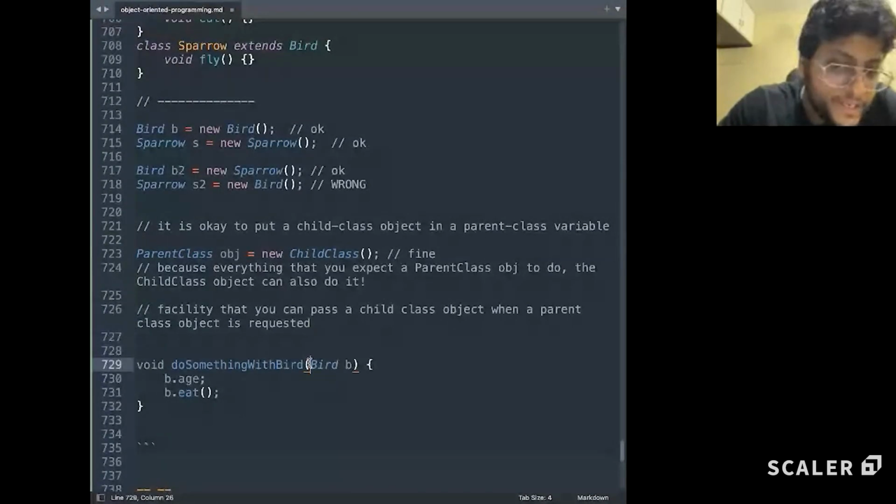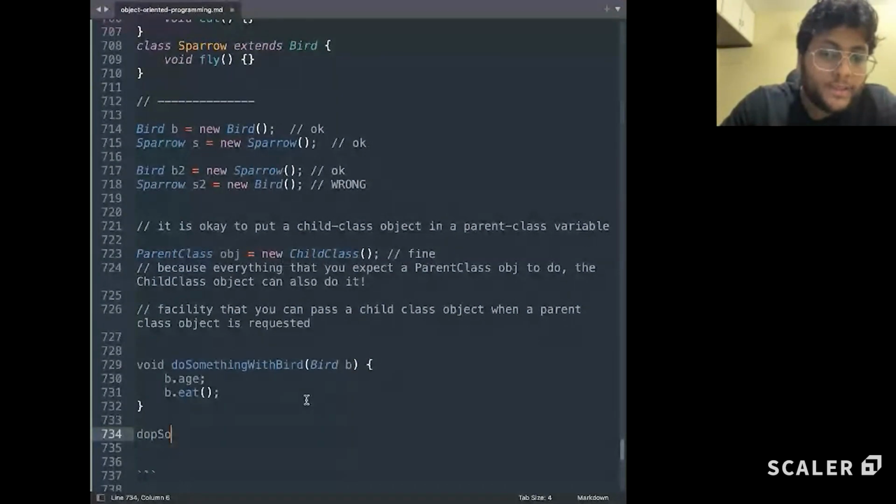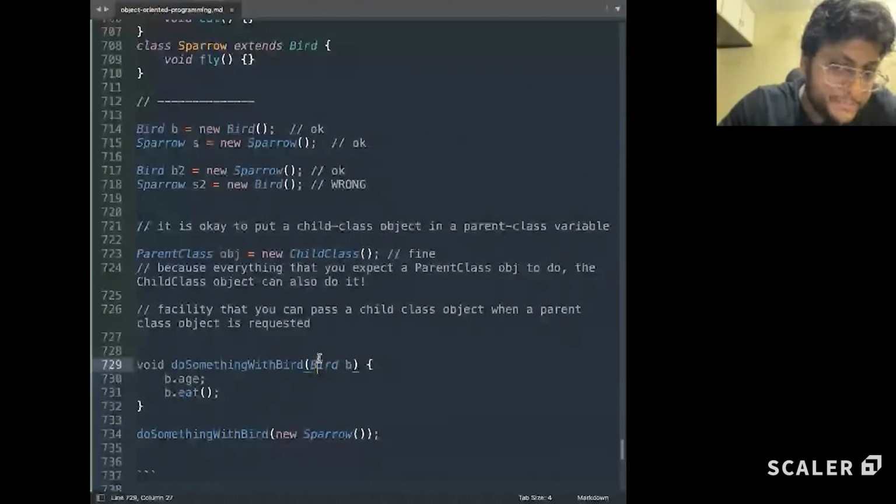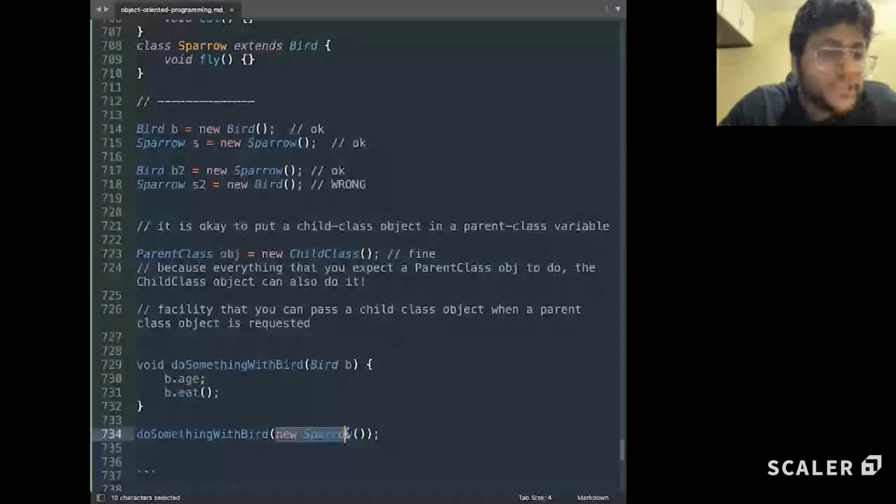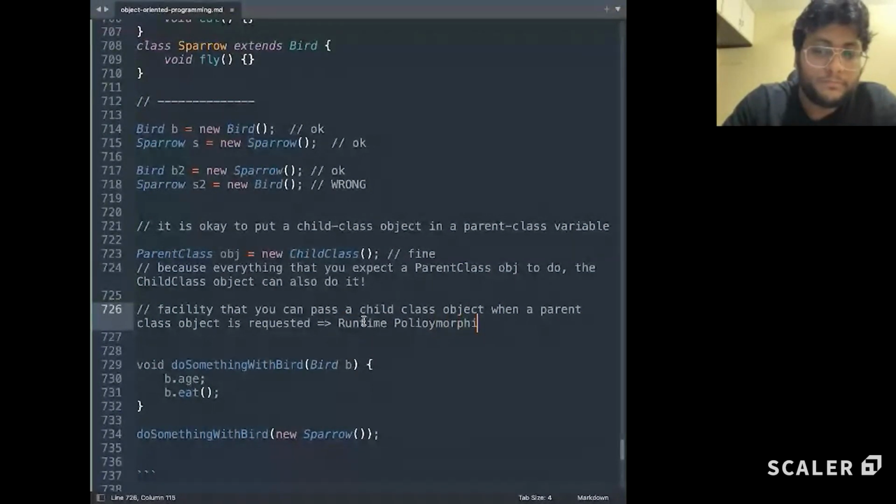Over here, I requested a bird object, but I can totally call this function with a new sparrow object. Even though a bird was expected, I can call this with a child class object. This facility is known as runtime polymorphism. Does that make sense? Yes.